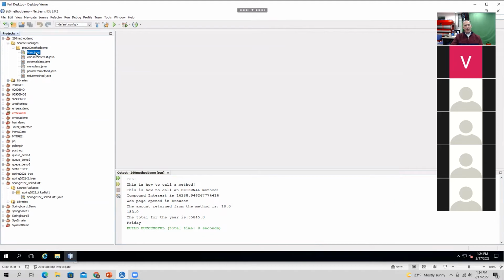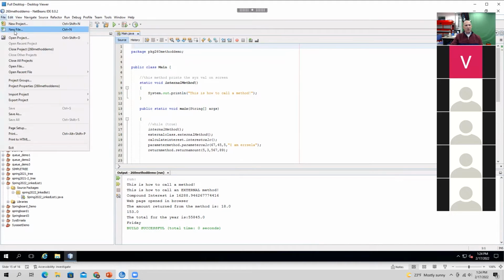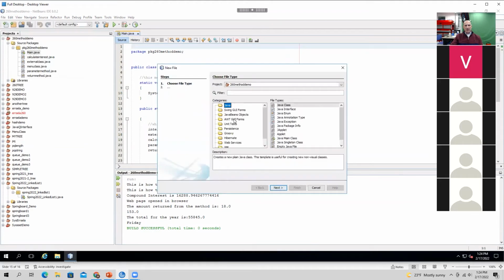When you create a class, you go to File, you can go to New File, and inside that file, you can create a Java class. These are all the different types of files you can create with Java. Java class is by far the most common, but we can create these things called interfaces.